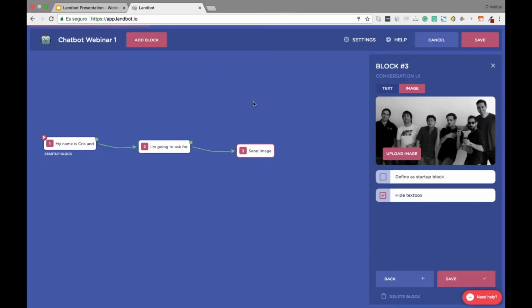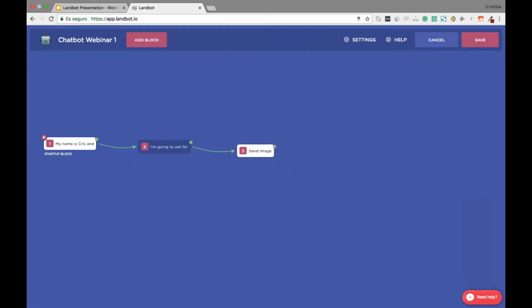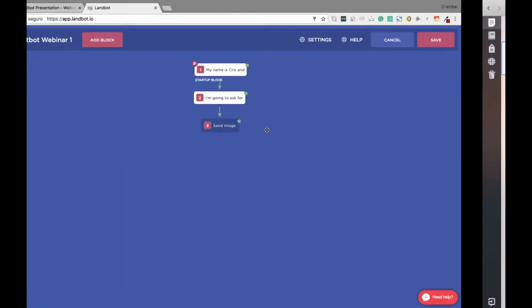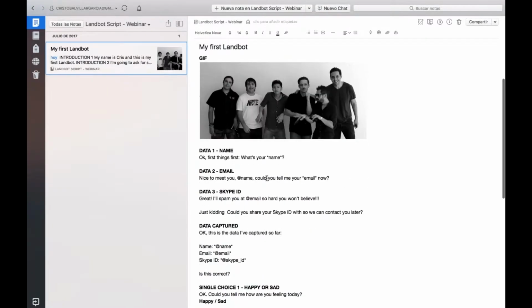It takes a bit to load the GIF. All right, we're ready to go. Yeah, saving it. We see this loading bar here. All right, so we got 3 blocks by now. So we got one text block, and one GIF. And right now, let's take a look at my script.